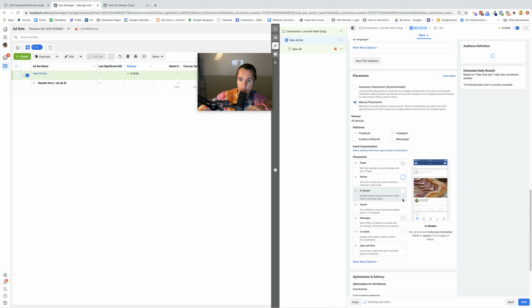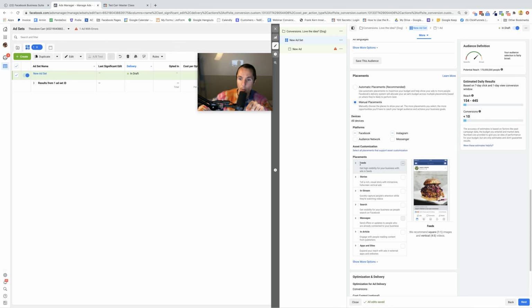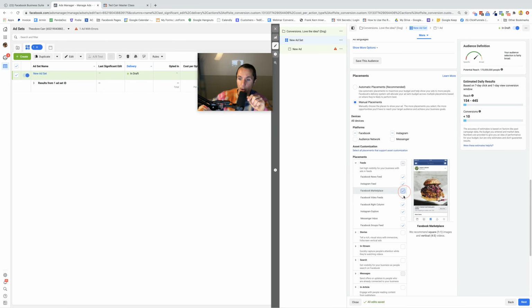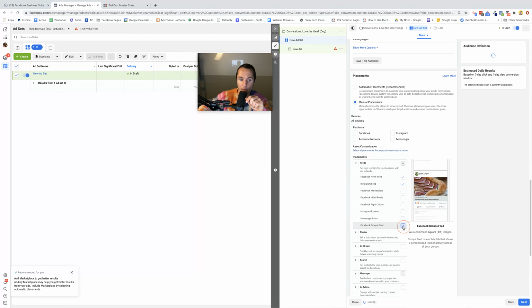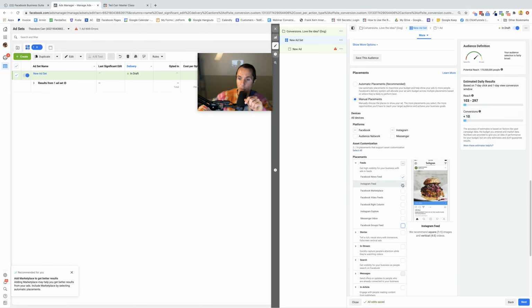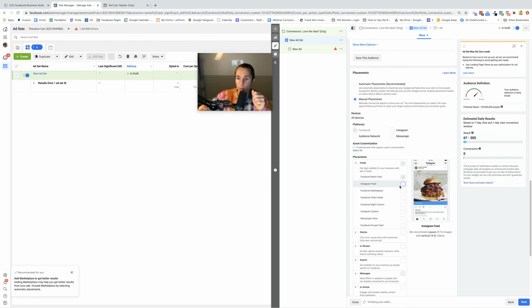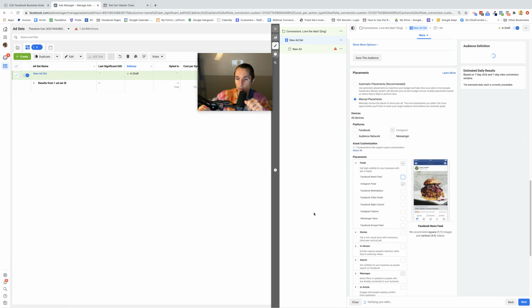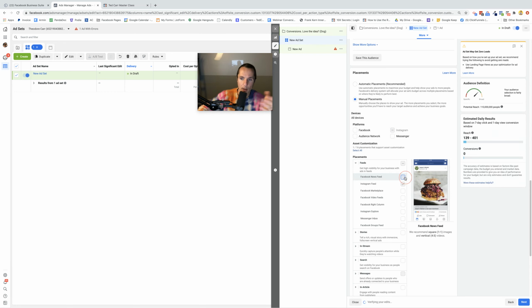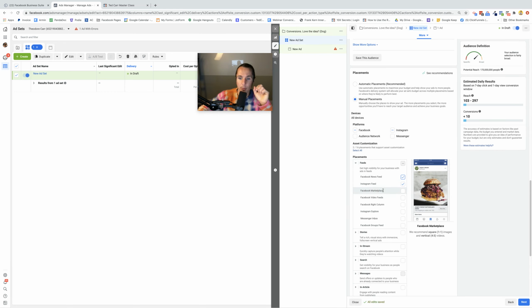Don't do manual first. Prove that it works with automatic placements, then come in here and start doing manual. Turn off stories, turn off Instagram, turn off everything except feeds. Inside of feeds, turn everything off again, except for Facebook newsfeed and Instagram newsfeed. And if you want, you don't have to, I've never done this, you can do a whole thing just on Facebook newsfeed or a whole thing just on Instagram newsfeed. But I've found great success just doing both at the same time, just purely the feed, okay?